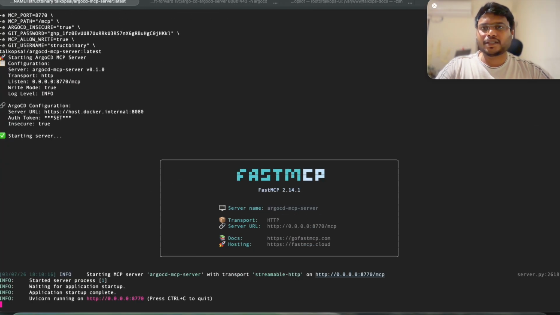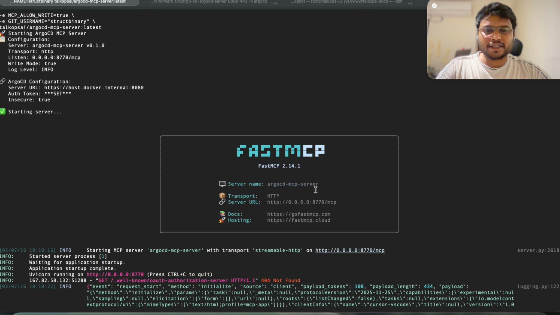Let me run the ArgoCD server. My MCP server has started. By default it is listening on 8770. This is the URL which one needs to configure at the client side.